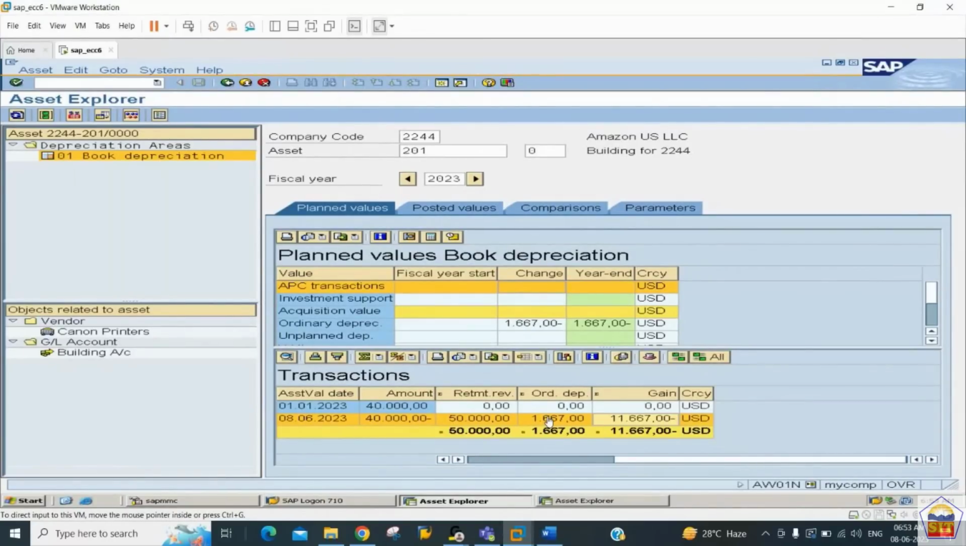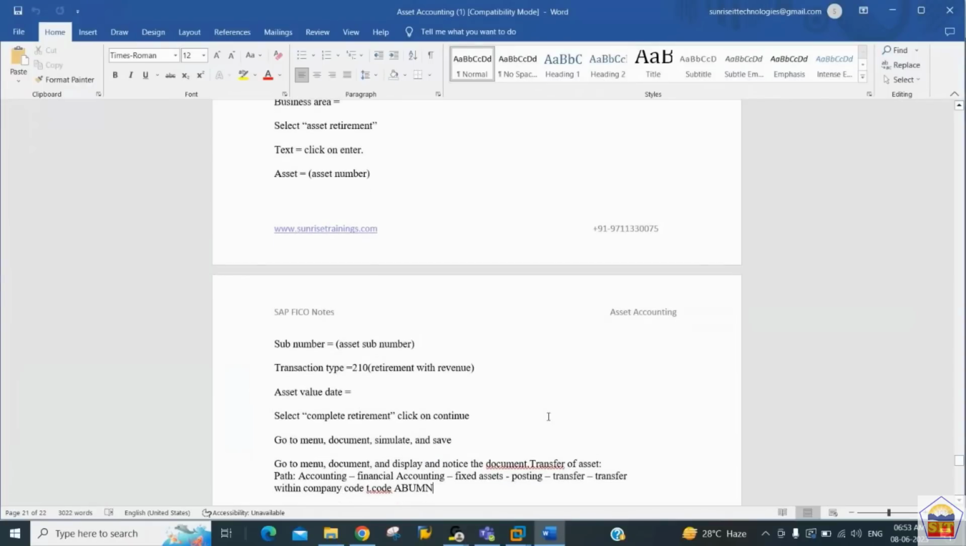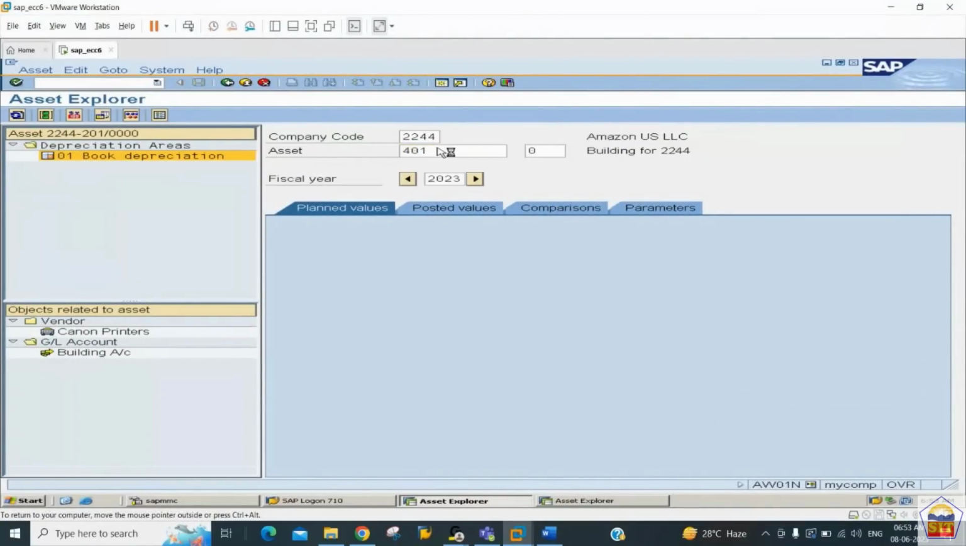Now the next topic: if you need to transfer the value of one asset to another asset, how will you be able to transfer it? For that you need to run the transaction code ABUMN, and you will be able to transfer it. So let's first see the asset value. We have two assets. It is 401.